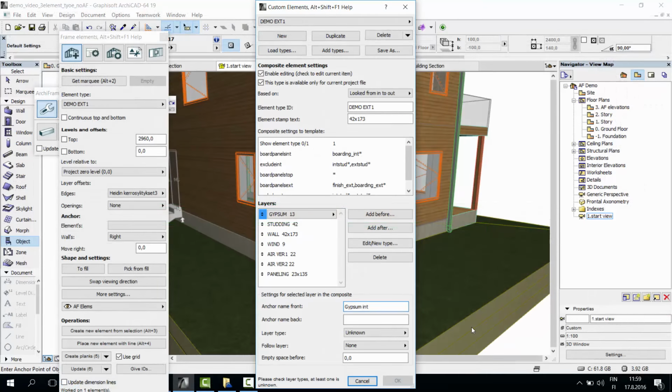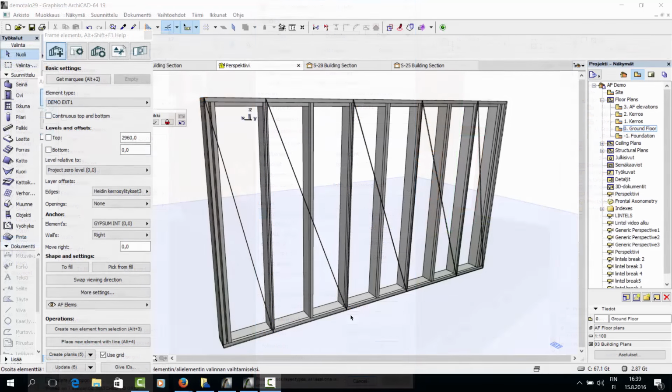Then I'll set the type for the gypsum, which is boarding interior, and I'll make the gypsum follow the mainframing. What this means is that the edges of the gypsum boards will be placed wherever there are wall studs in the mainframing. I'll show you the finished wall to make it more clear.